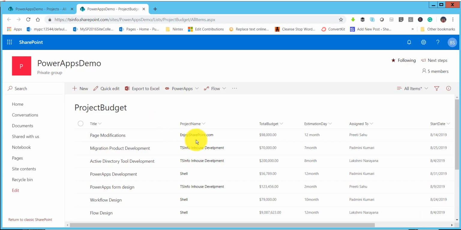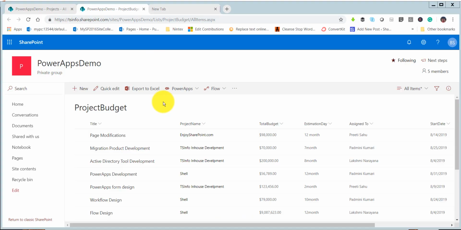Now to work with this, I will open Power Apps. We will start designing the form in Power Apps. We will basically create a blank app and then add a data table, and we will see how we can take that further.